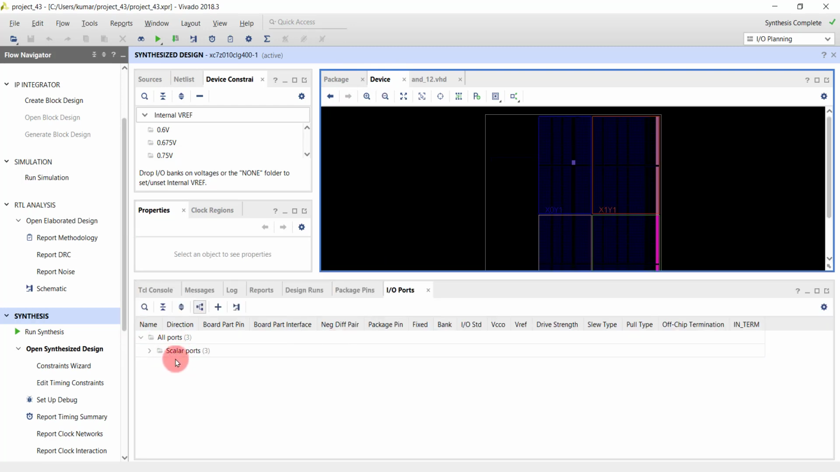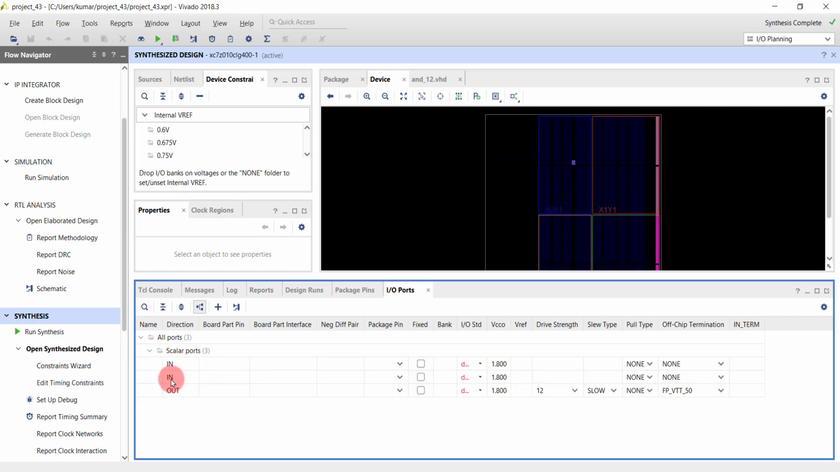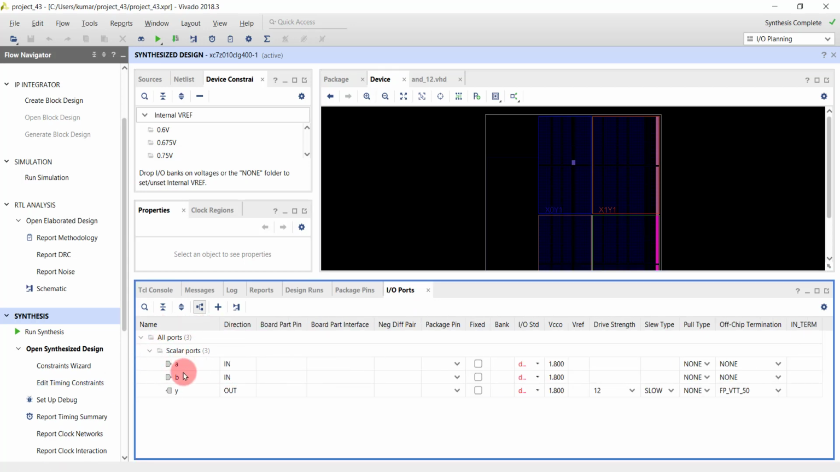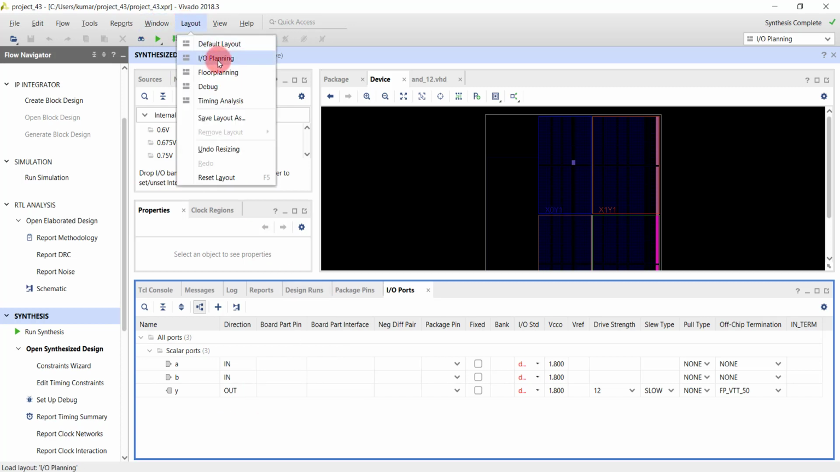Something which is very important in this one: you by default get an I/O ports view where you go to scalar ports. You could clearly see all the ports that you have in your design. A and B represent inputs and Y represents an output. If you are not able to find this view, you could go to Layout and select I/O Planning. This will automatically bring up the package, device and I/O ports. Here you have a package pin. The package pin represents the peripheral pin that you have on an FPGA where you want to connect this input. Since these two represent inputs, we'll be connecting them to switches and Y to the LED.